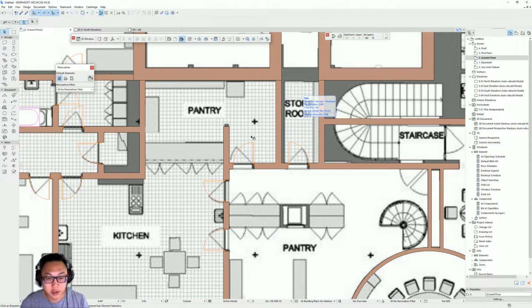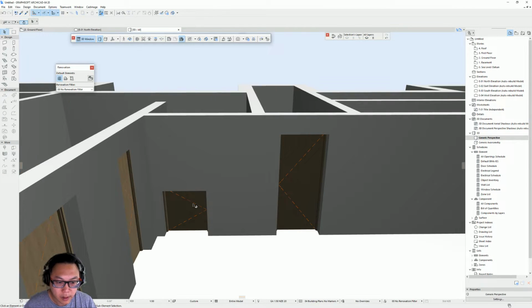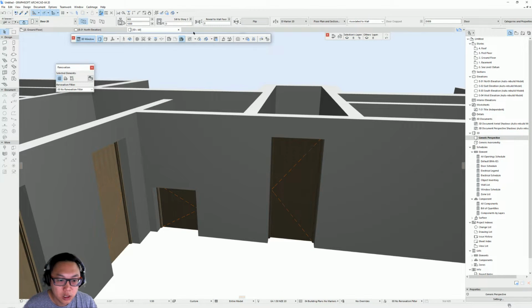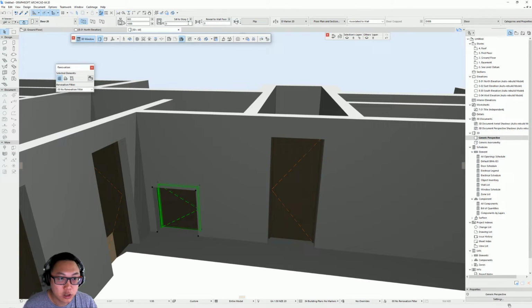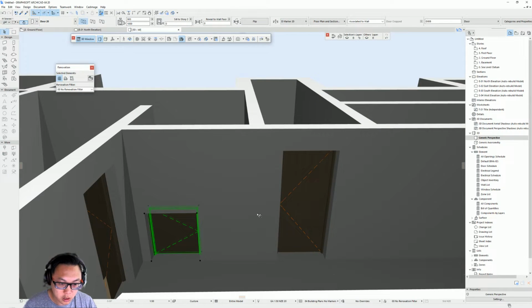Go back to 3D view. As you can see, you get a 1 meter door. For the door, make sure that you don't go over the height of the wall. As you can see, the height of the wall is 2.4 right now.